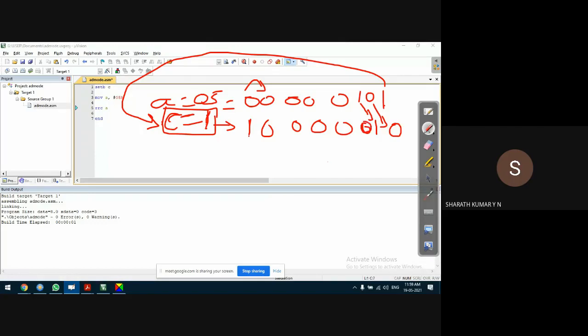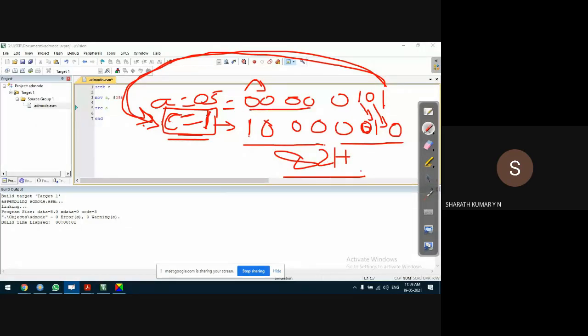Now if you see the content of carry, it is 1. Why? Because LSB was 1, so 1 comes to the carry bit. Initially the carry was 1, it remains 1. The content of accumulator is now 82H. Initially it was 05H, now it is 82H.